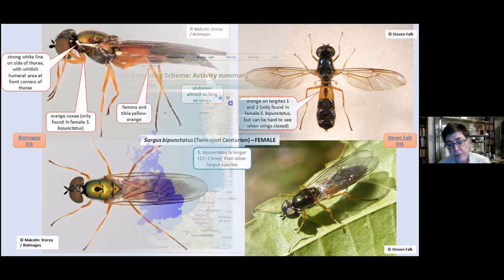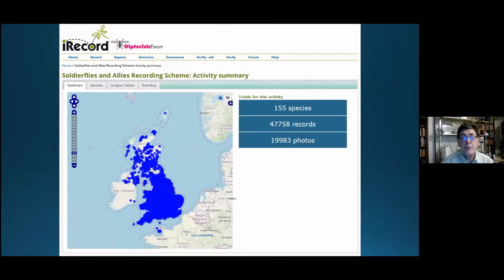And once you've identified your soldier flies, the thing to do is to send the record in. And as I mentioned, we do take records in via iRecord. You can also send them in spreadsheets and via other routes there, but iRecord is the quickest way of getting them into the system. And it does enable us to share the data with local record centres and the NBN Atlas very quickly and easily as well.